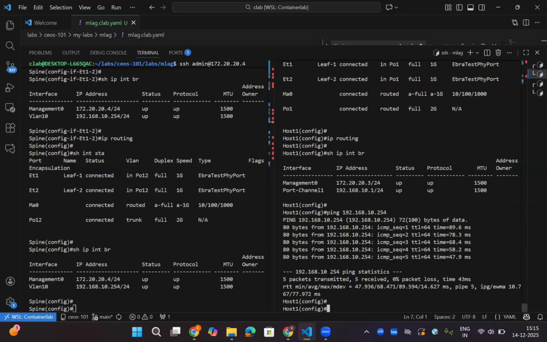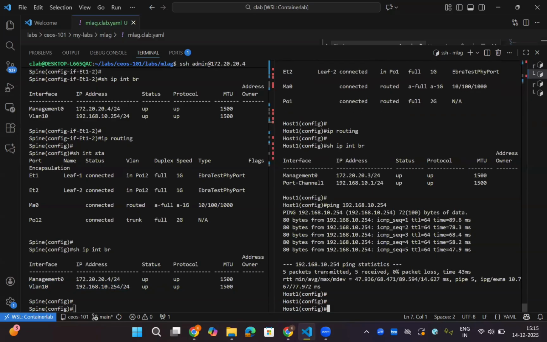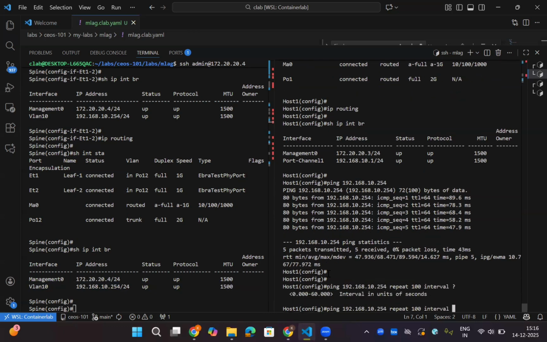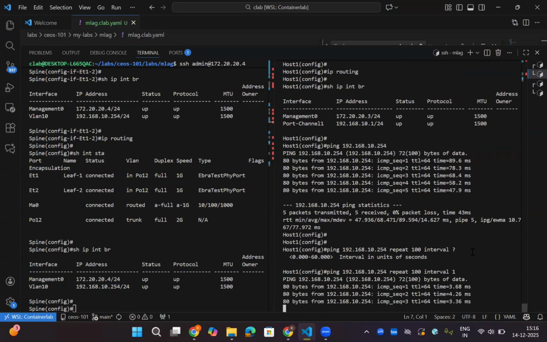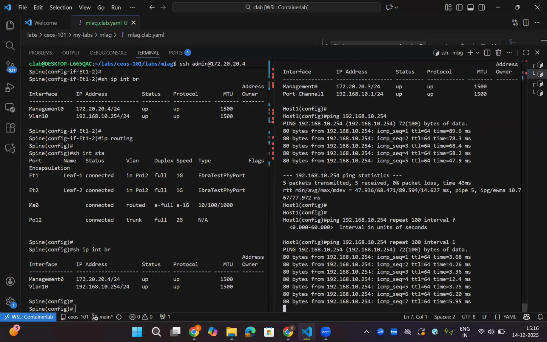Now we're going to check the redundancy. How fast is MLAG? I spoke about seamless failover, and now we'll see the seamless failover here. I'm going to do a repeat ping, 100 times, with an interval in units of seconds. I'm going with the lowest unit, sending a ping every 1 second, to my gateway 192.168.10.254.